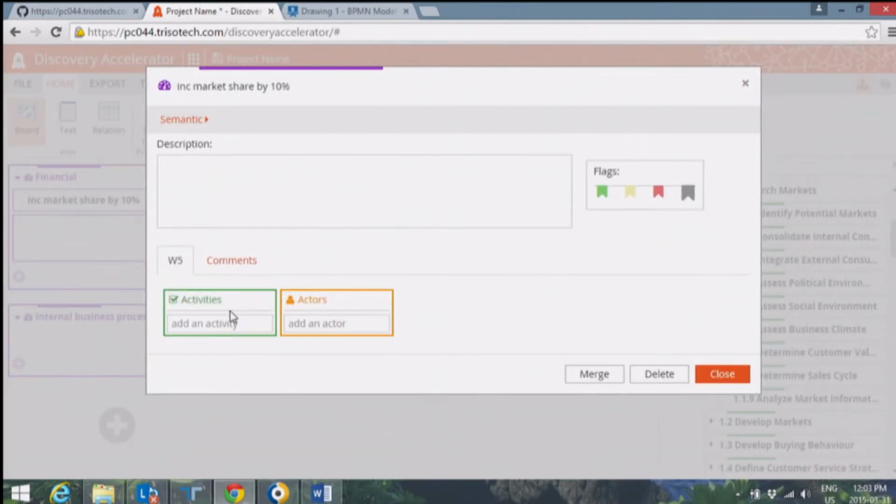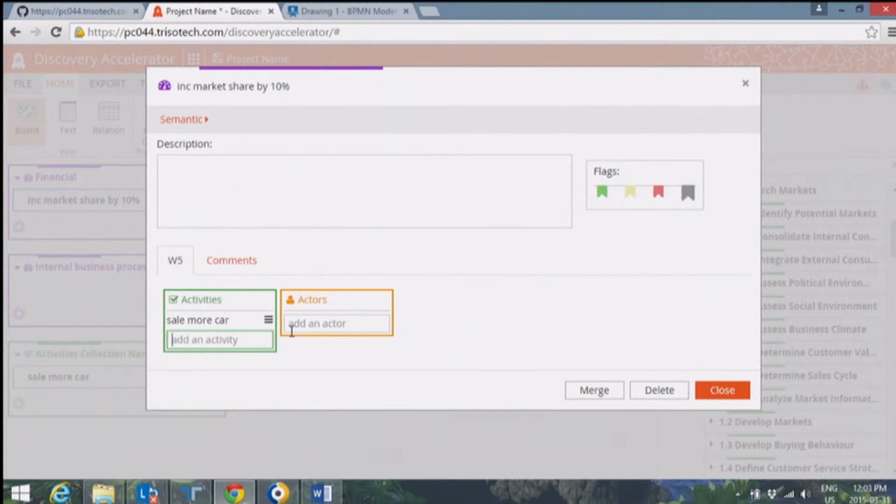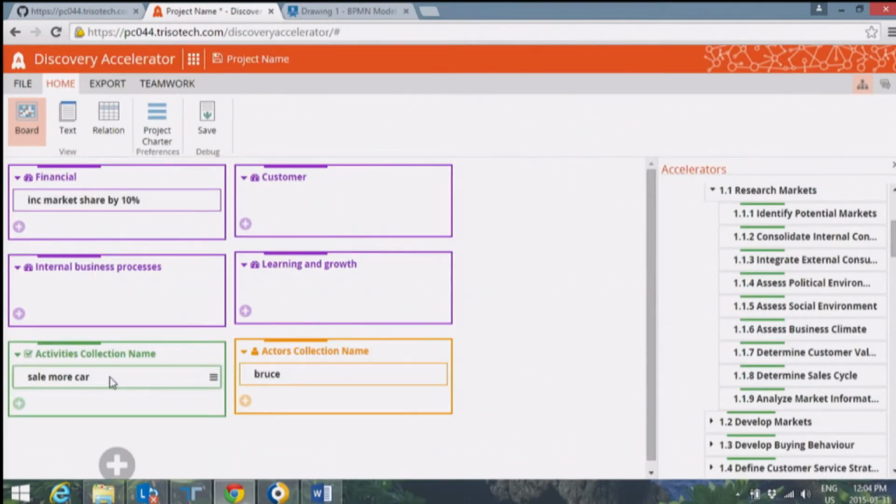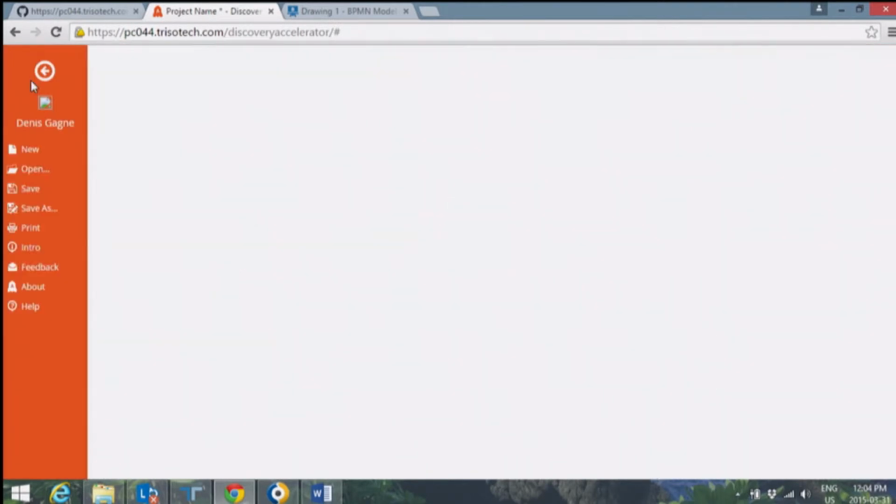And I can say, okay, so what are we going to do to increase market share? So now I'm falling into my strategy map. And I can say, well, sell more cars. And I can assign Bruce as the person that does it. As I'm doing this, it's introducing a new collection of entities that are all interrelated. So I think you get the idea.